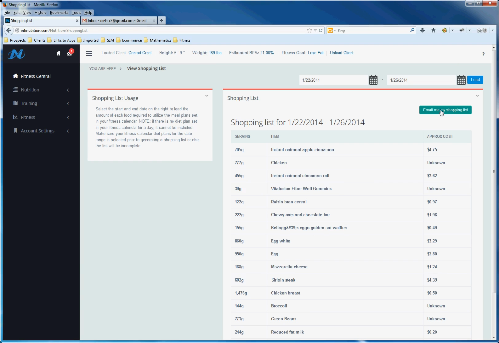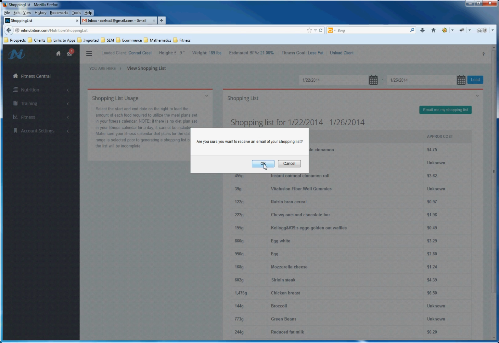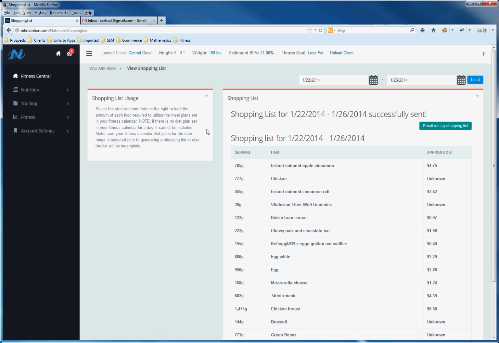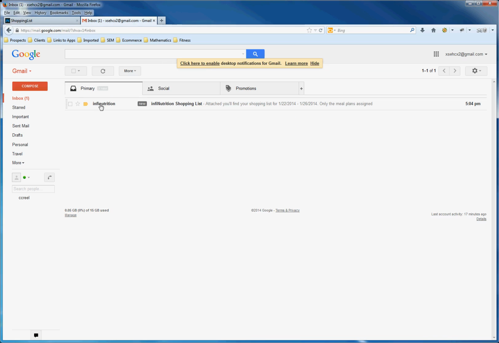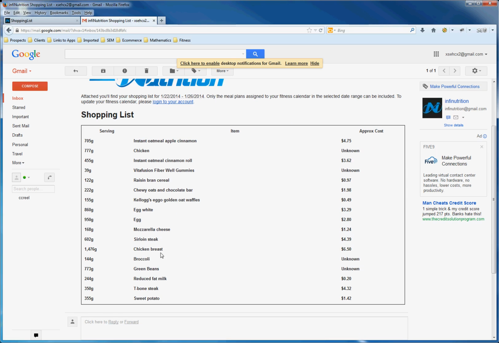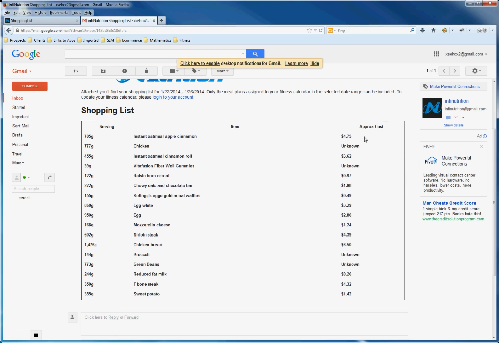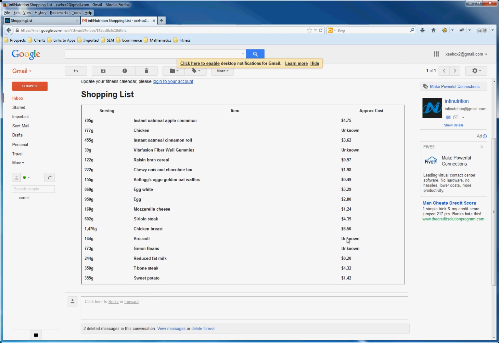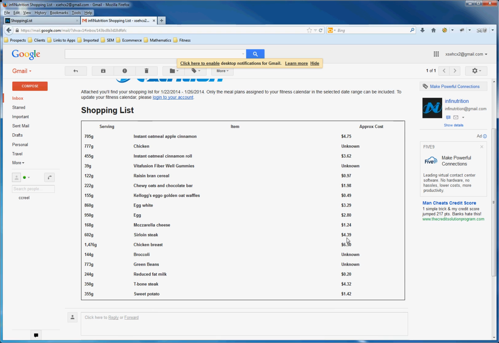And to send it to your phone, for instance, you could just email it to yourself. Click that button, click OK, and you'll receive your shopping list. And if we have data for the approximate cost, you'll see an approximate cost, and it's fairly accurate, but it's always going to change depending on where you live, where you shop, and so on.